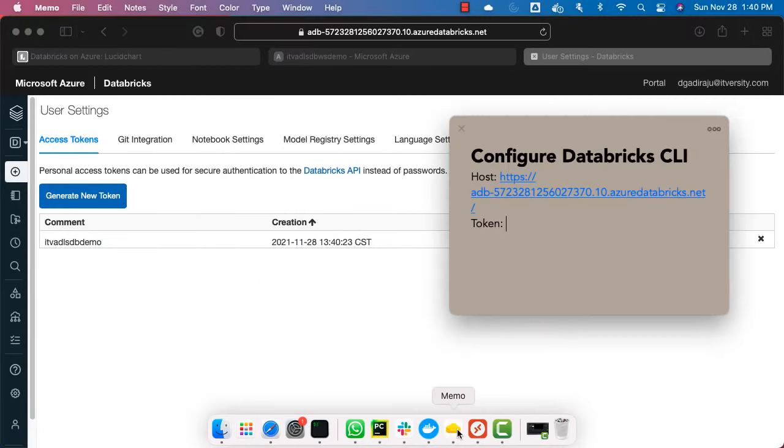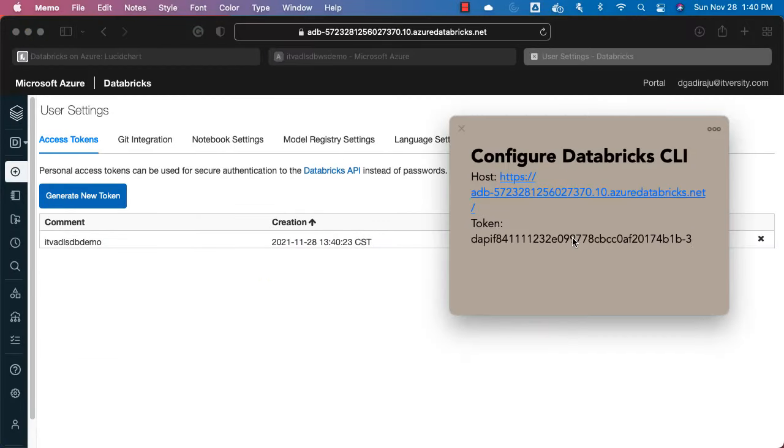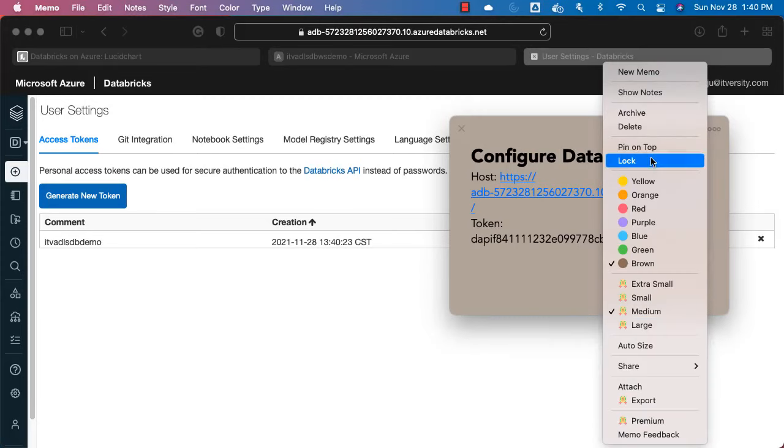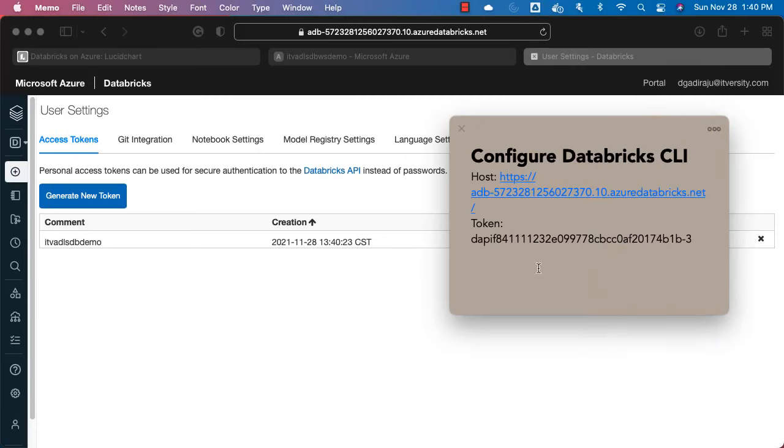Now let me go to the memo here. Let me paste the token here. We'll be using this information very soon to configure the Databricks CLI. Let me pin this so that it is always on top. Now I should be able to go to a terminal.